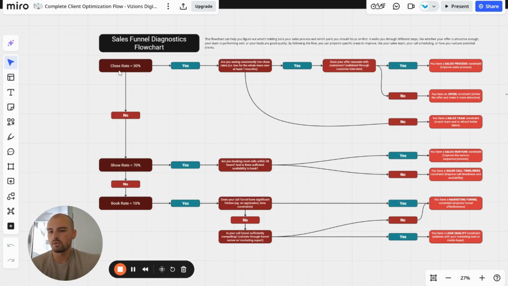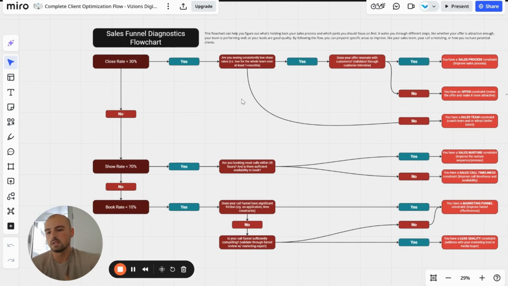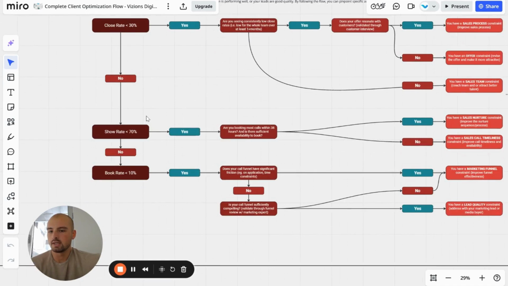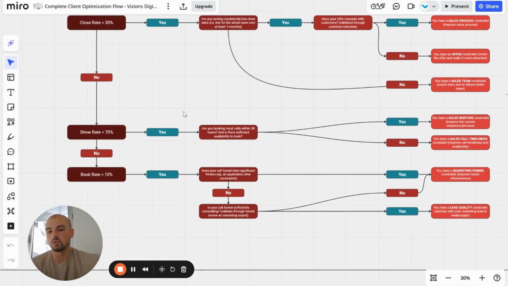If you have it under 30%, then you probably have some issues, and there are probably things you can improve, because this is lower than the industry standard. Obviously, this depends on the business you have, but in most cases, this is just a rule of thumb benchmark that you could set. Now, if your close rate is good, then maybe your show up rate is bad. If your show up rate is under 70%, so 70% or less of people are showing up to your appointments, then there's probably something wrong. And there are ways to improve it, which we're going to talk about in this video.